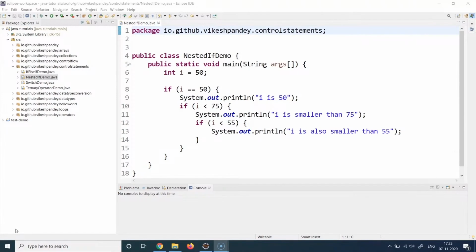Let's take an example. Let's say you have multiple conditions to check in a particular program, where the output of the first condition is the input of the second condition, and the output of the second condition is the input to the third condition, and so on. If you have that kind of situation, you can write it in a nested if statement block. So let's understand this with the help of an example.